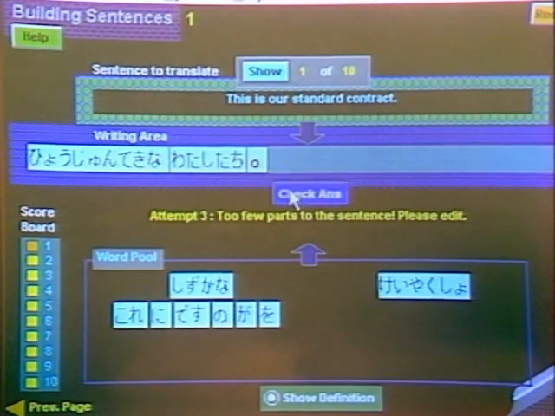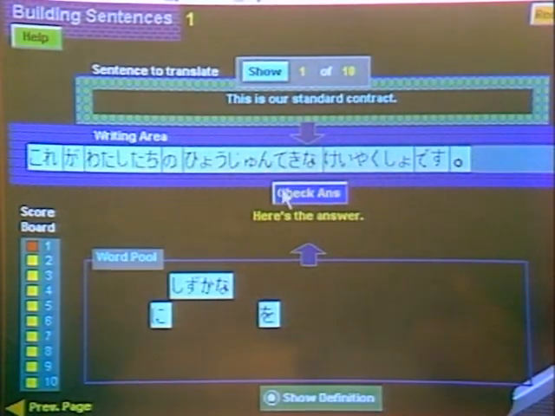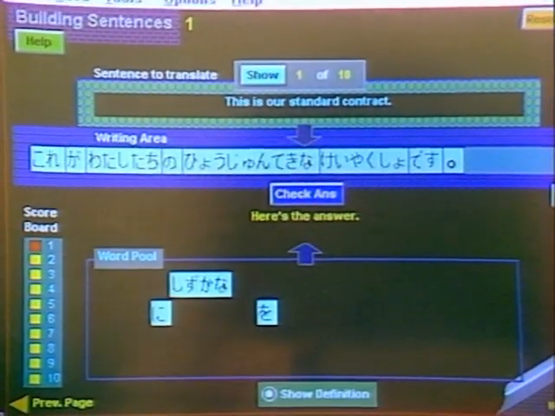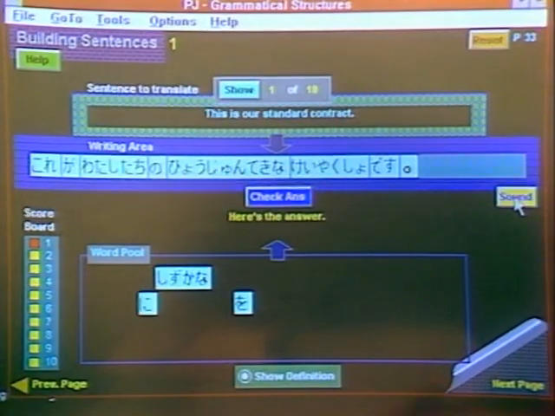Third attempt, still incorrect. After 3 attempts in this kind of drill, throughout many of the drills in Power Japanese, we'll show you the proper answer. これが私たちの標準的な契約書です。 We'll also provide you with some audio reinforcement.